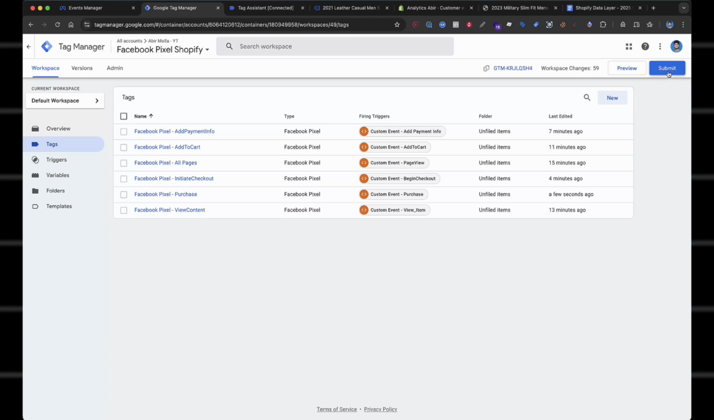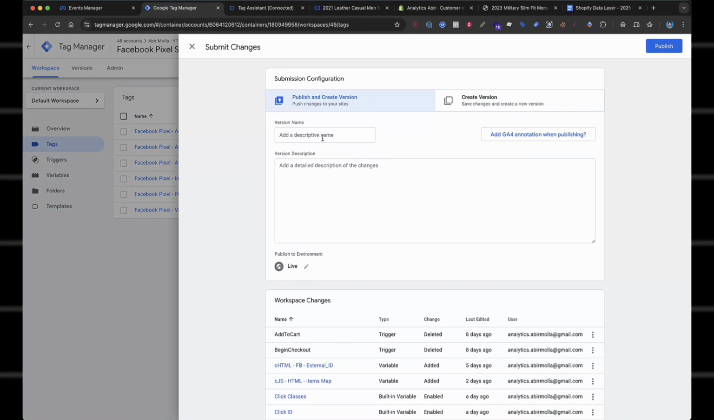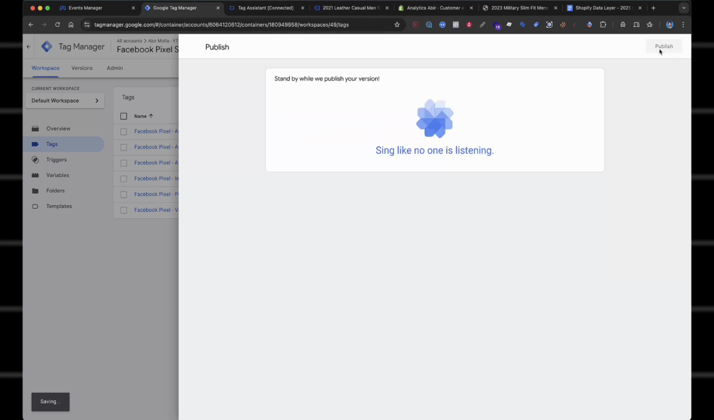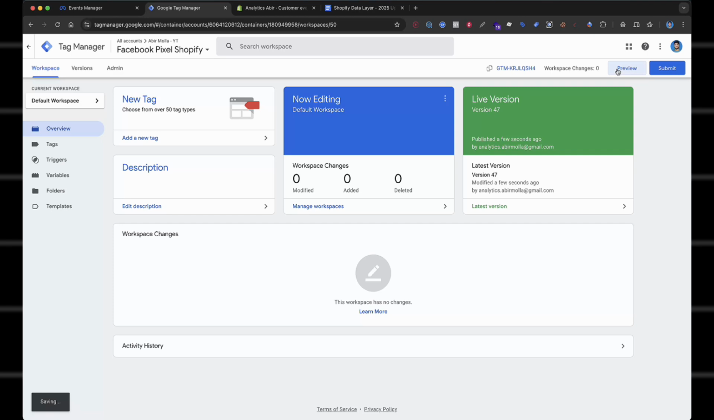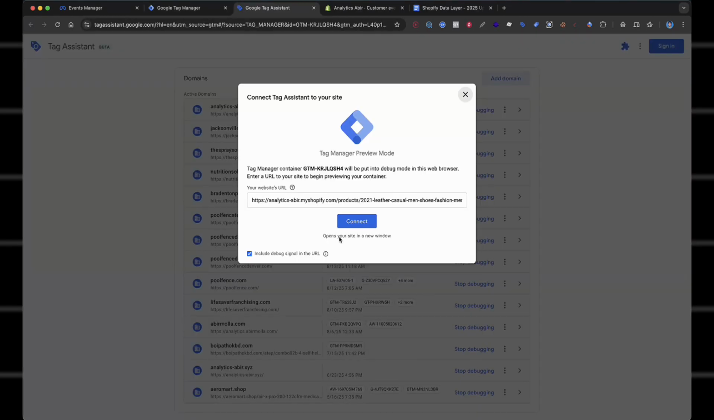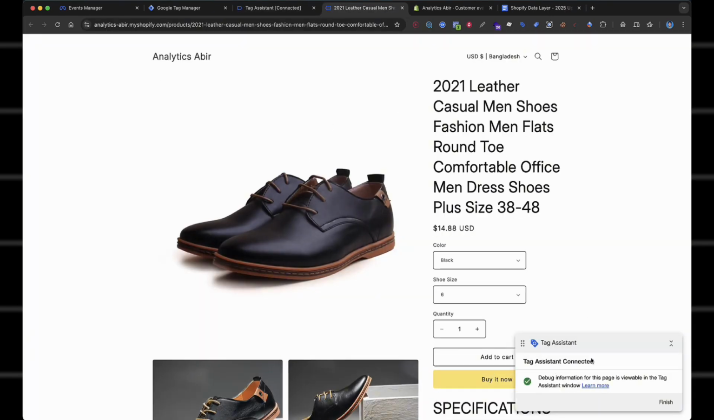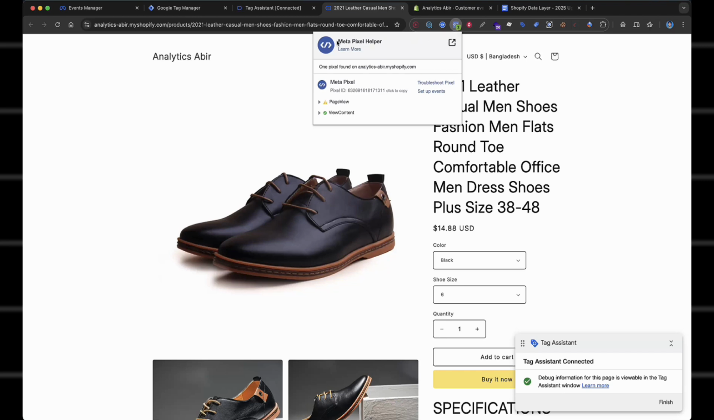Now select submit. Enter any version name here, then select publish. Select the preview, and enter your Shopify URL here and select connect. The tag assistant is connected and you can see here the Meta Pixel Helper. I'm using this extension. You will get this extension from Google. Just search using this name and you can see the event is fired.